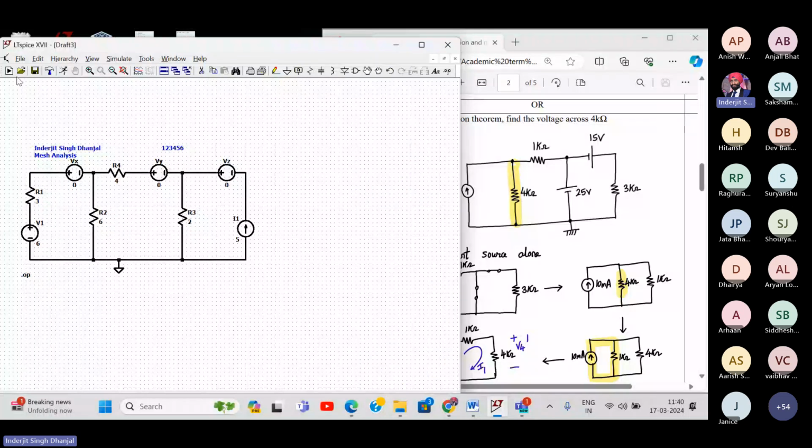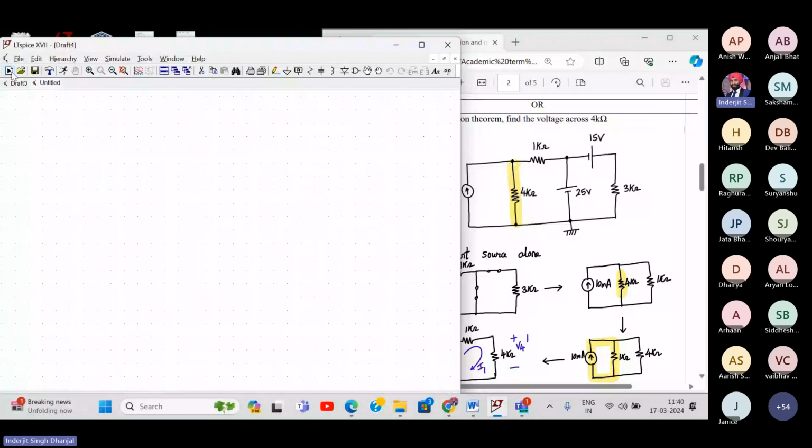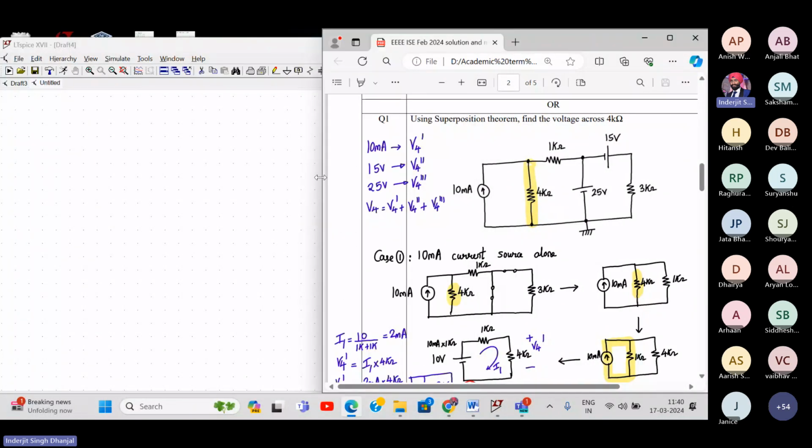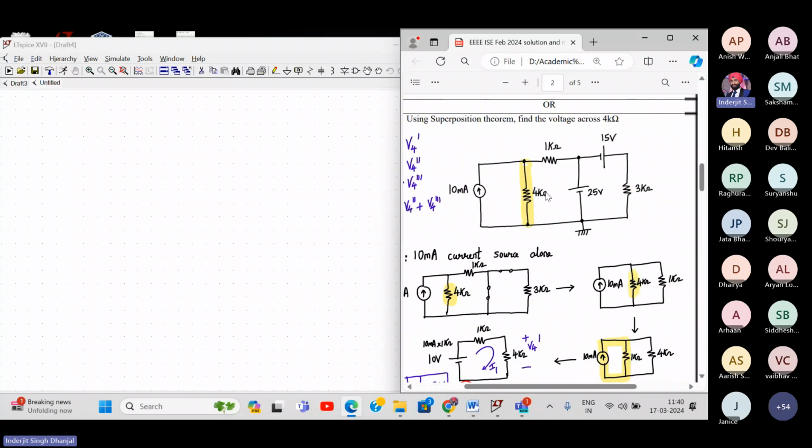So I'll go to the new schematic. Okay, new schematic. Then let's build the circuit together. So this is my circuit given to me. I slightly minimize this part.